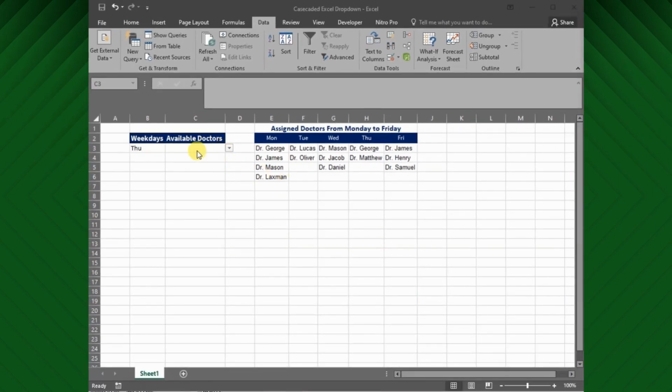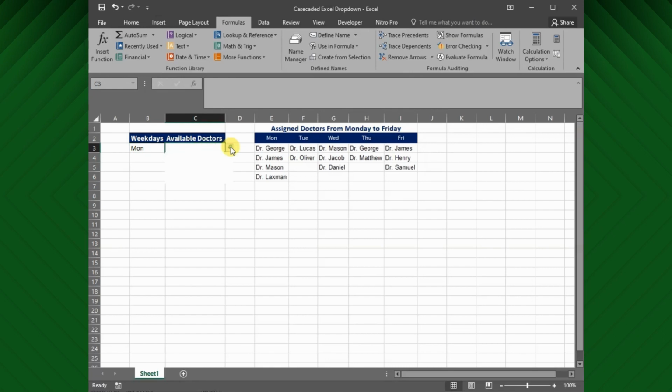Cool. Now we are done with our secondary list. Let us check the output. Once you have picked the day, the respective doctor's names are listed here. But, you may change your mind and pick another day. This will violate the data integrity, as the name would not correspond with the selected day anymore. Hence, we will use a conditional format formula to recognize the violations.